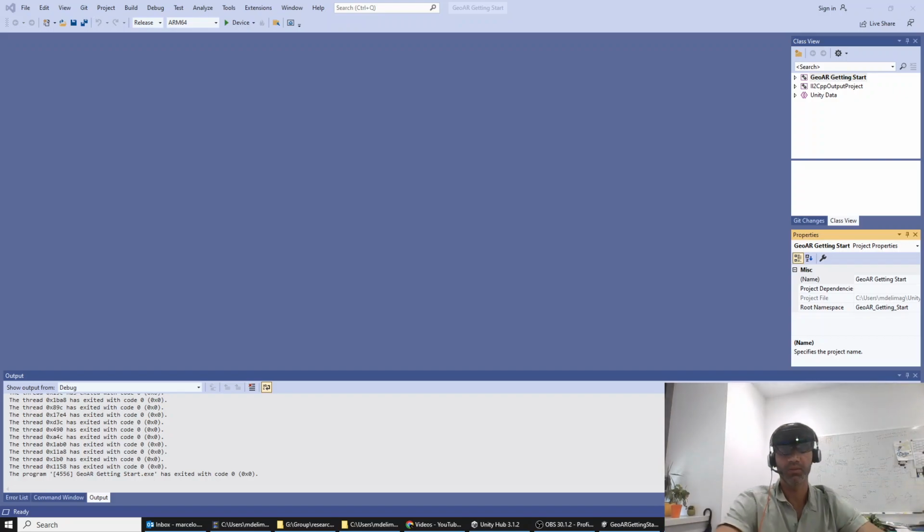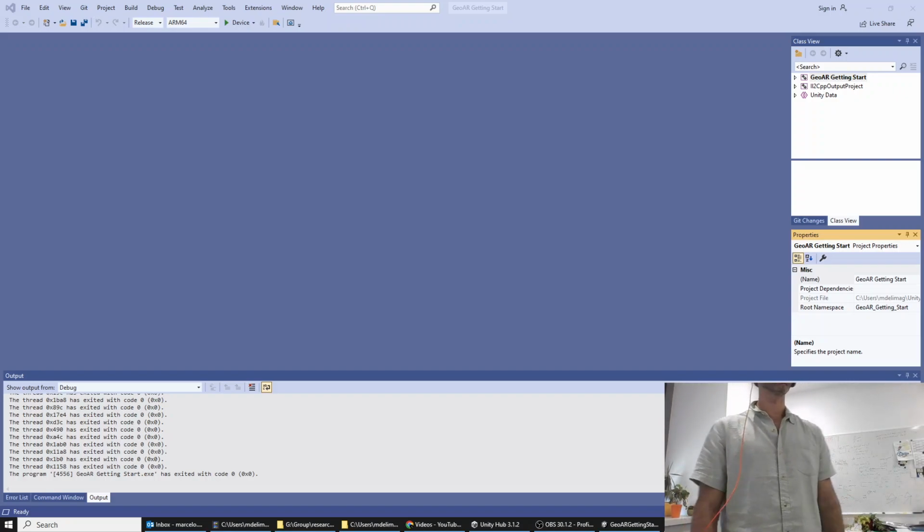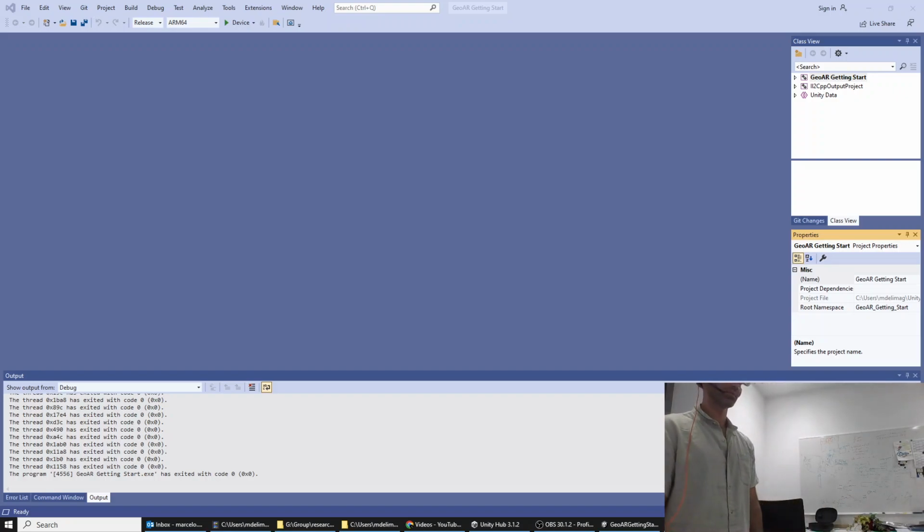And now simply you can go to your main menu here, Windows menu, All apps, and you're gonna see that your app is in the list here of all apps, GeoAR Getting Started. I just open the application. And here it is, my application.